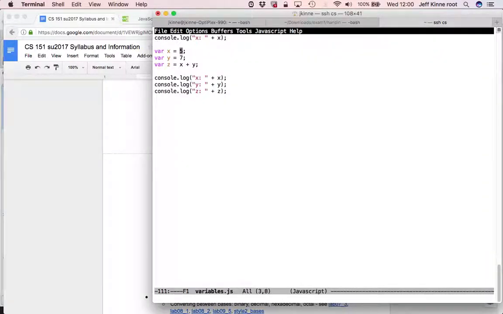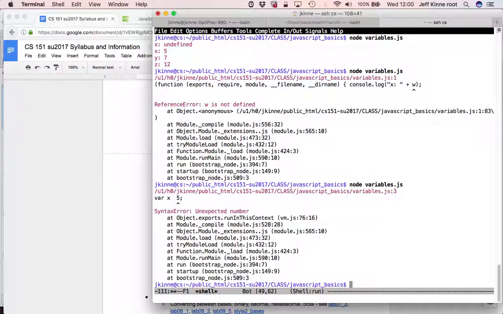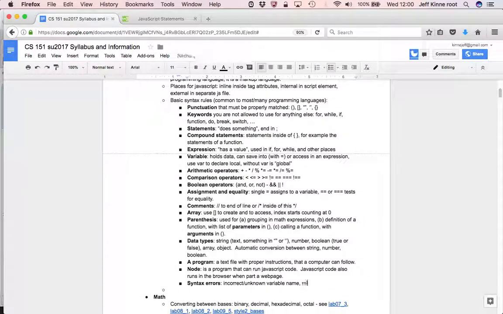Another one is, let's say we get rid of this equal and see what happens. This one says unexpected number. So it was going through var x and it doesn't know what to do with that 5. So if I want to declare x as a variable and save a value, I have to have the equal there. Just an equal in assignment.